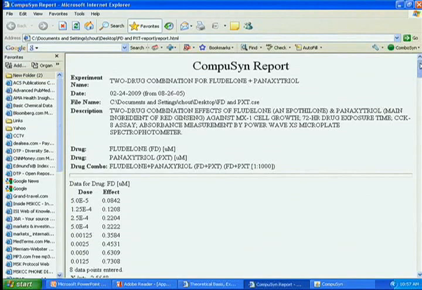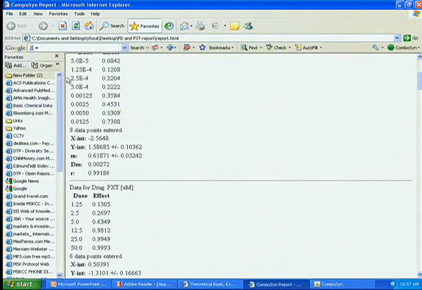So this actual printout looks like this: title, date, and the file name, the description, drug 1, drug 2, and the mixture, and you have 8 data points, dose and effect. When you enter dose and effect, it tells you how many data points, and it also gives you 3 parameters, M, DM, and R. M is the kinetic order. In other words, in my median effect equation, it means the shape of those effect curves is sigmoidal, or hyperbolic, or flat, or whatever shape I tell you.